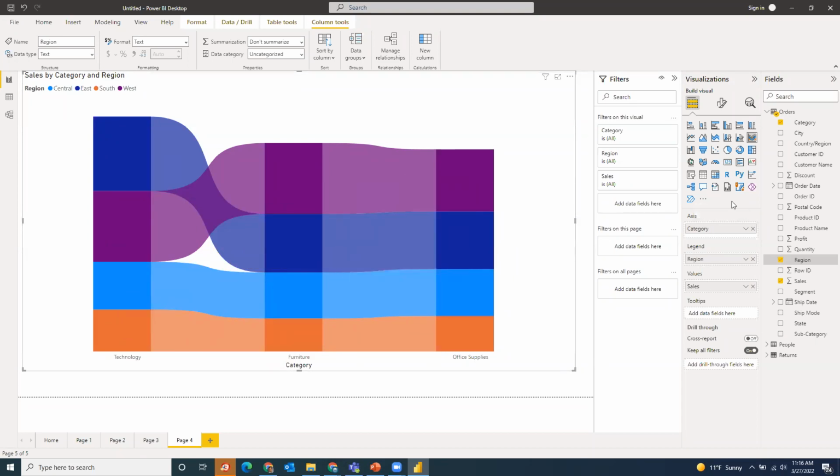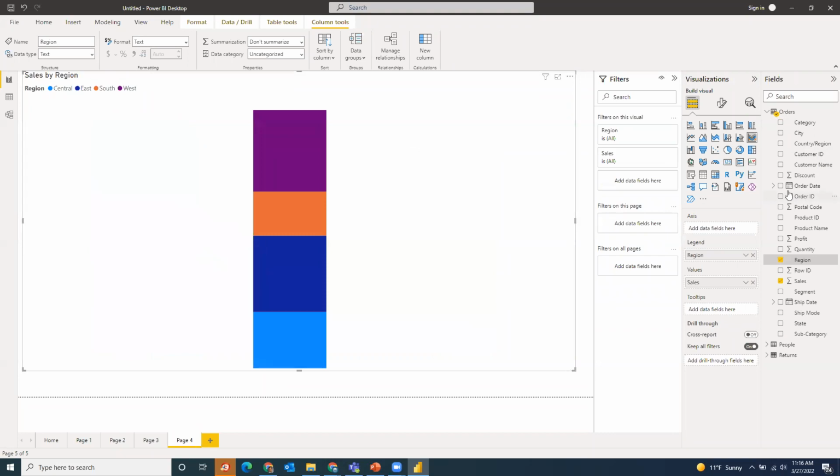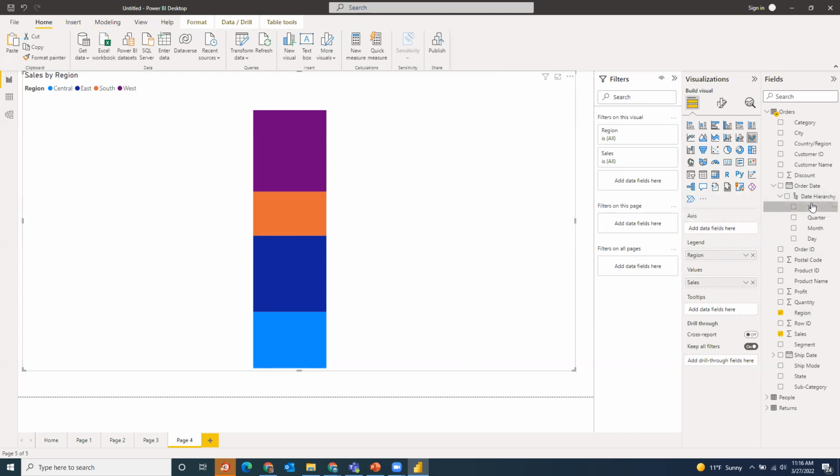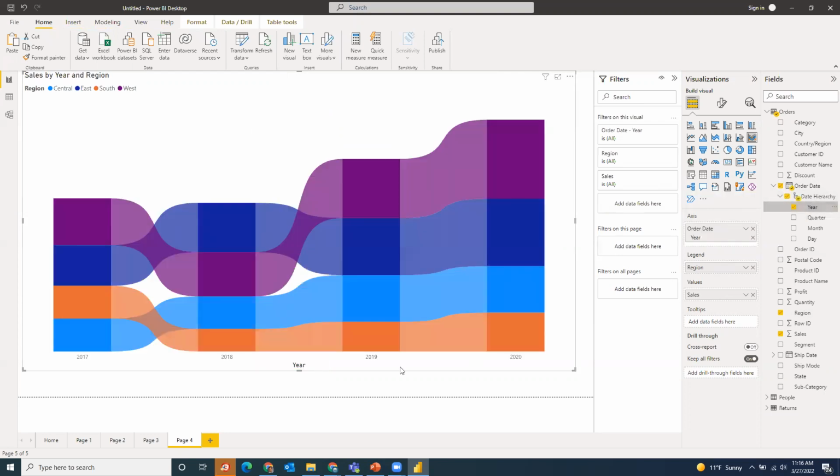Let's look at a time analysis. That will be much better to do. Instead of category, I'm going to put a date year. We have something like a date here, order date, and I'm going to put the year here. So 2017, 2018, 2019, and 2020, and central, east, south, and west.